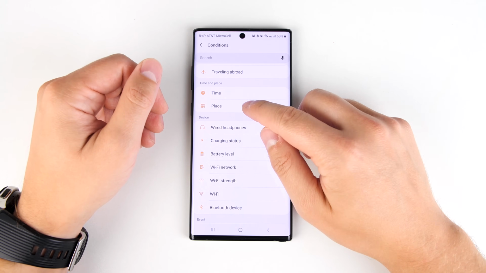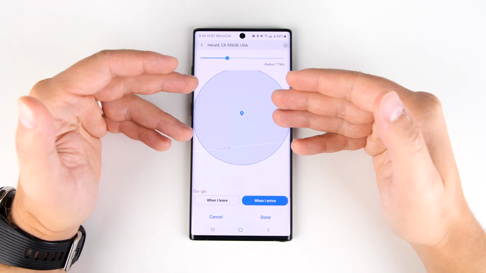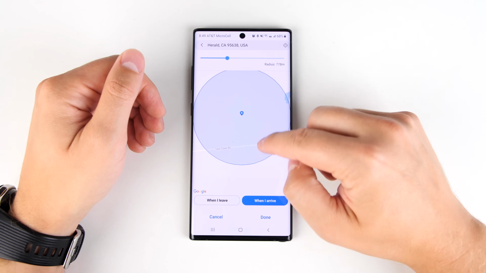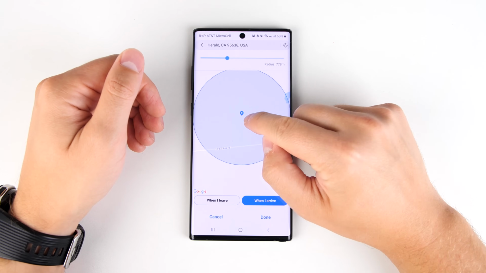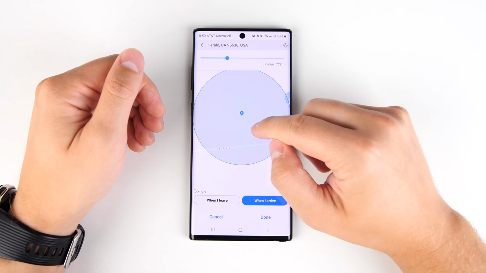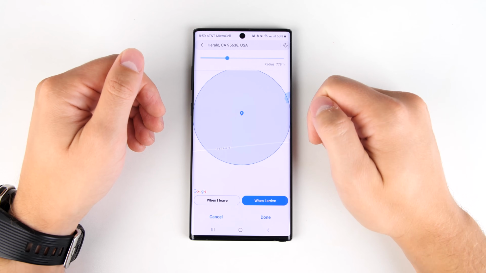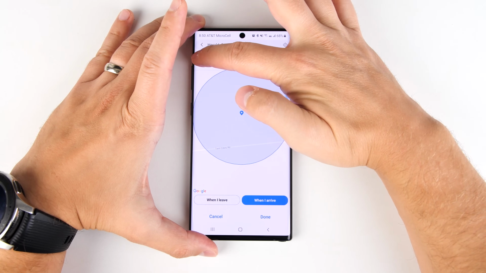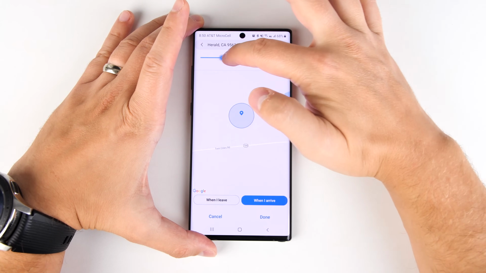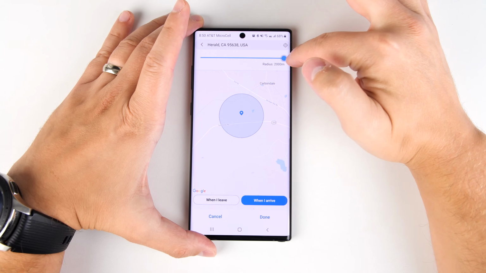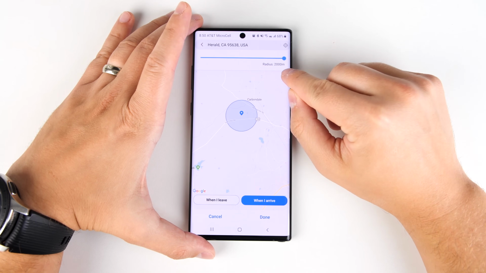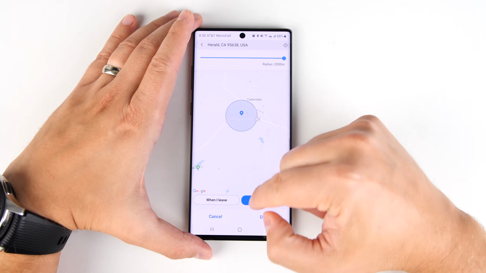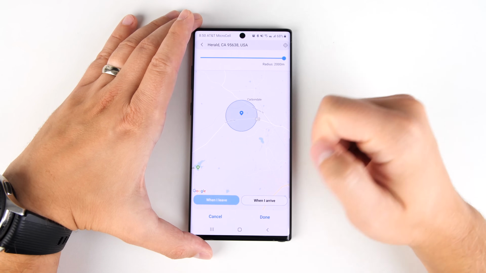I can also have the routine run based on a place. Now, this isn't where I live. I just picked a random place in California so I can show you guys how this works. But as you can see, there's a radius drawn around this little pinpoint. And any time that I come within this radius, the routine is going to run. And I can increase or decrease the size of that radius by dragging this bar here. So that's a smaller radius. I can drag it and make it even larger, all the way out to 2,000 meters. And if I only want the routine to run when I'm outside of this radius, I just switch the toggle down here to when I leave.